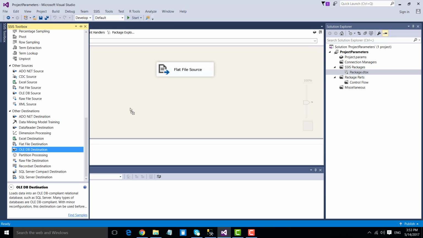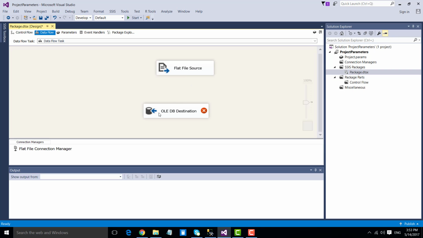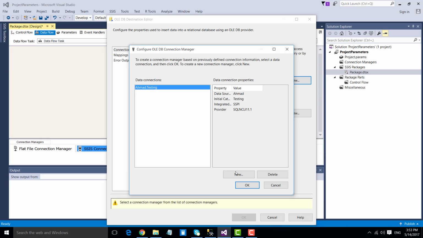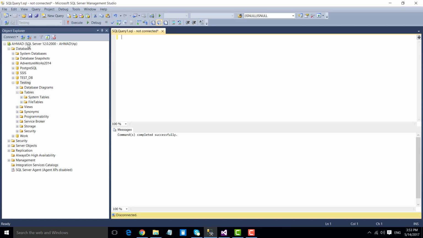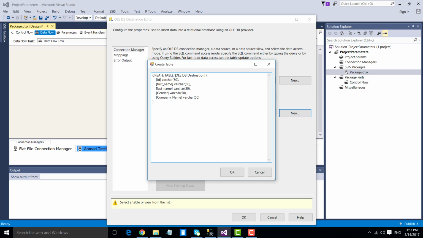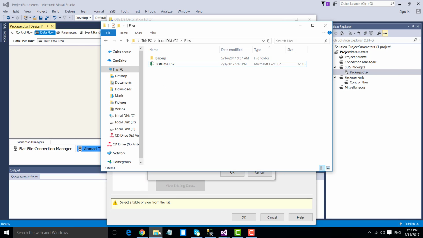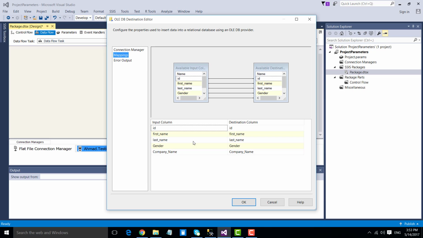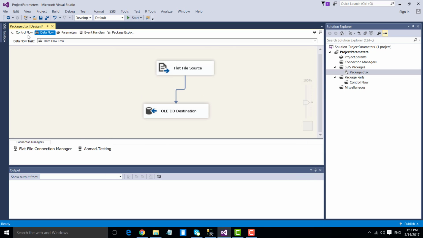Now let's configure the OLE DB destination. In this particular case, I'm going to create a connection to the testing database. I have SQL Server 2014 installed on my machine, and I have a testing database. Right now it doesn't have any tables in it. So let's create a table with the default metadata from the CSV file. Let's name it test data, click OK. Then we are good to load the CSV file.